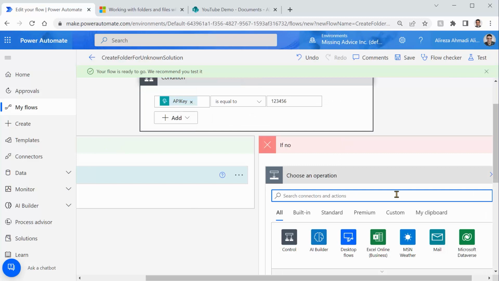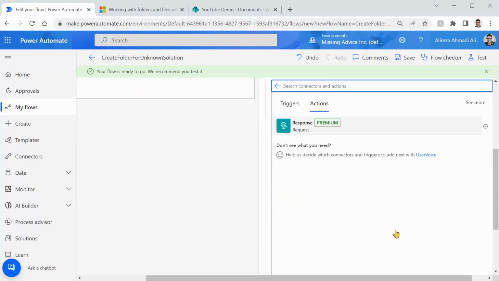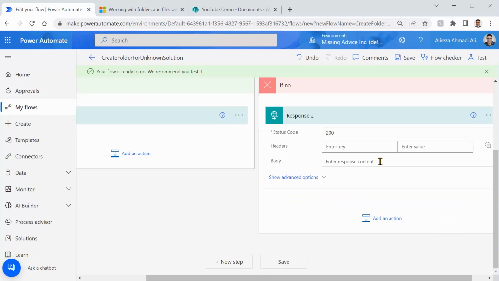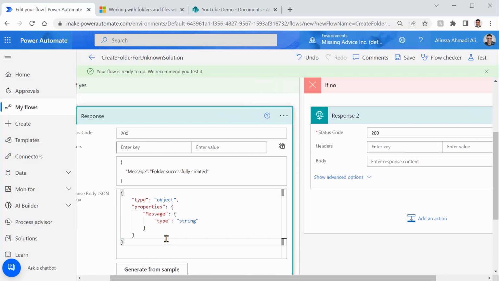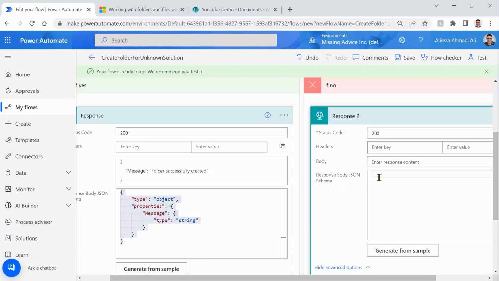Otherwise, request, and I add another response. That body is going to be exactly like that. I have the schema already generated on this side, so I can simply copy this schema and stick it here for the schema. I don't need to recreate it.